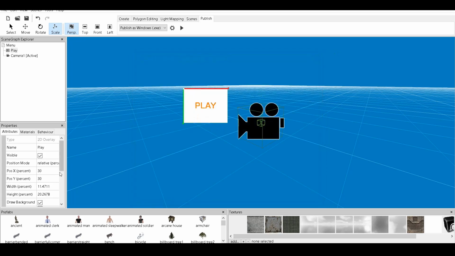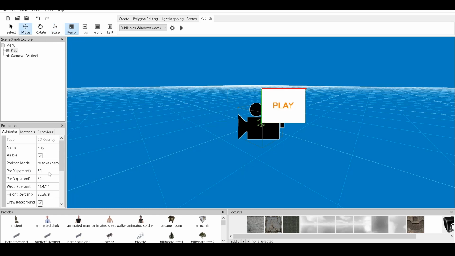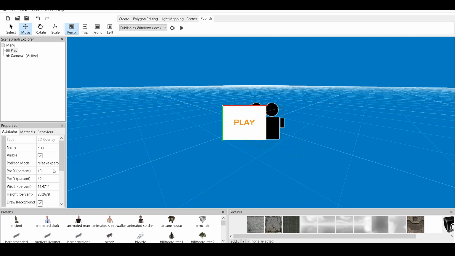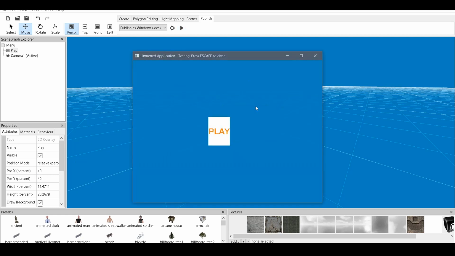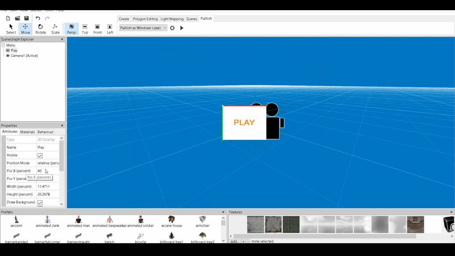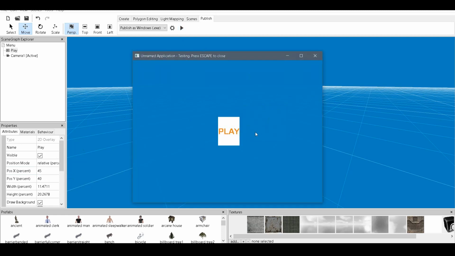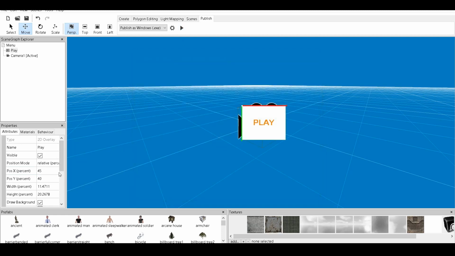Now, what we need to do is we need to change the scaling. So let's make it 15 and 15. Or we can make it 40 and we can make it 40. And if we click play, it will show right here. Let's move a little bit like that, maybe 45. Now it's not perfectly centered, but it's close to the center.